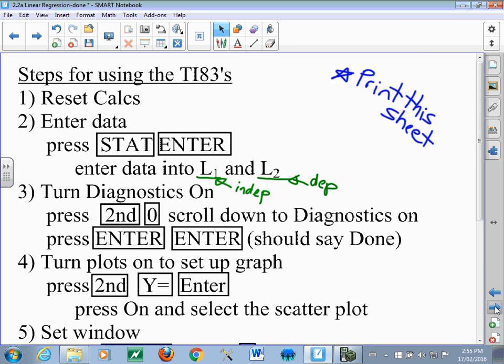Okay, the important thing too, folks, to get the correlation coefficient is to turn the diagnostics on. So if you do your calculations and you don't get your R value, you've got to double check to make sure you have your diagnostics turned on. And I'll go over that in my lesson as we go through this.